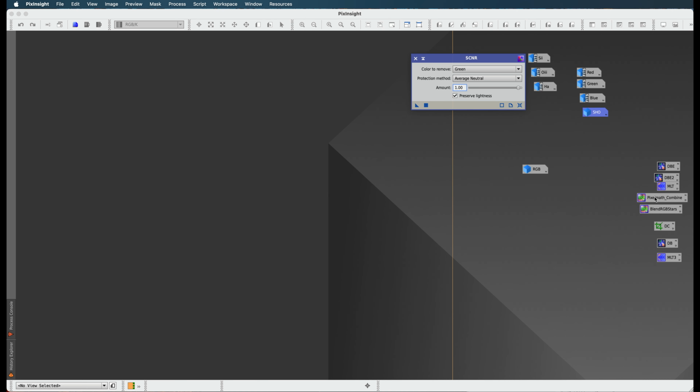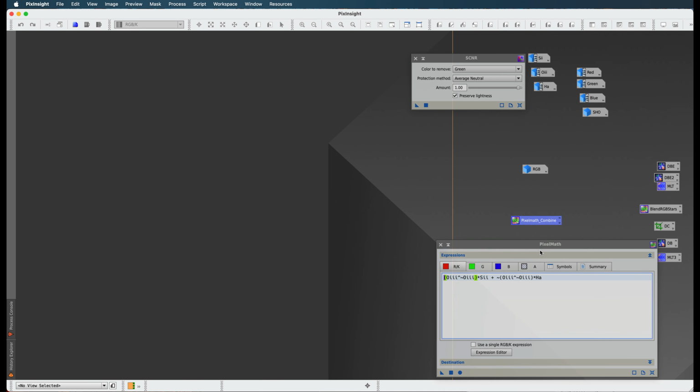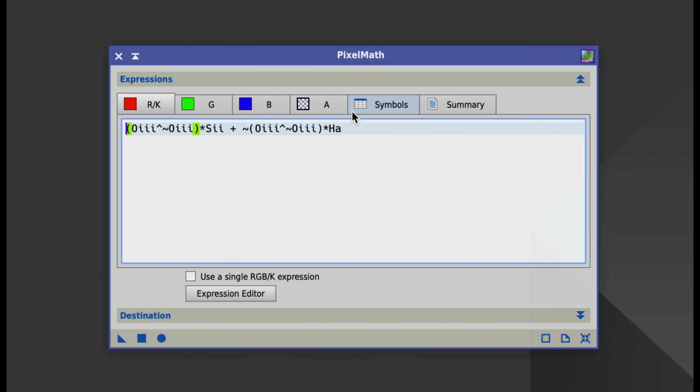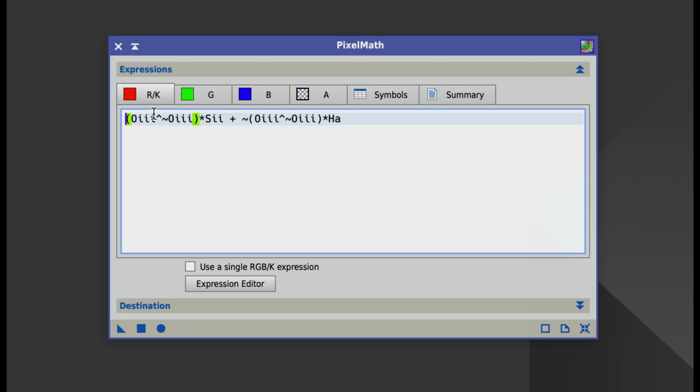So what I'm going to do is open up this. I have this sitting here, right here. I use it in every project. It's called Pixelmath Combine. And you can see the formula right here. The red formula is very complicated. The green is even more complicated. And the blue is, well, it's just O3. I do not know what any of this means, by the way. I have no idea what any of this means.